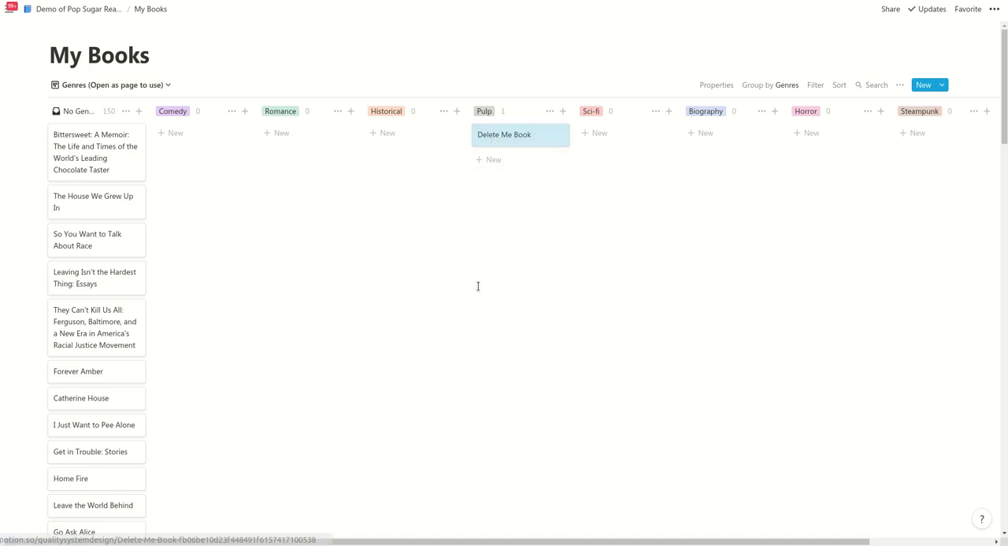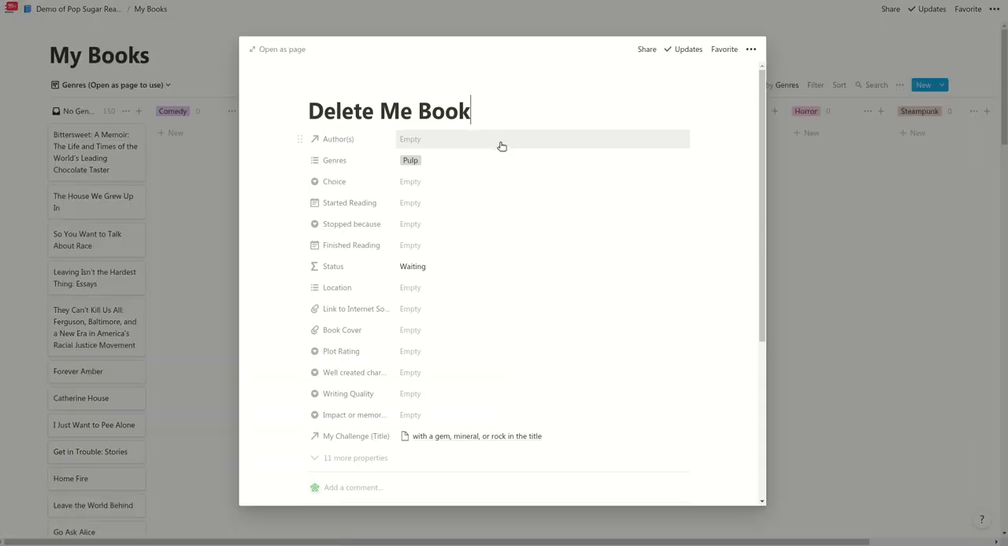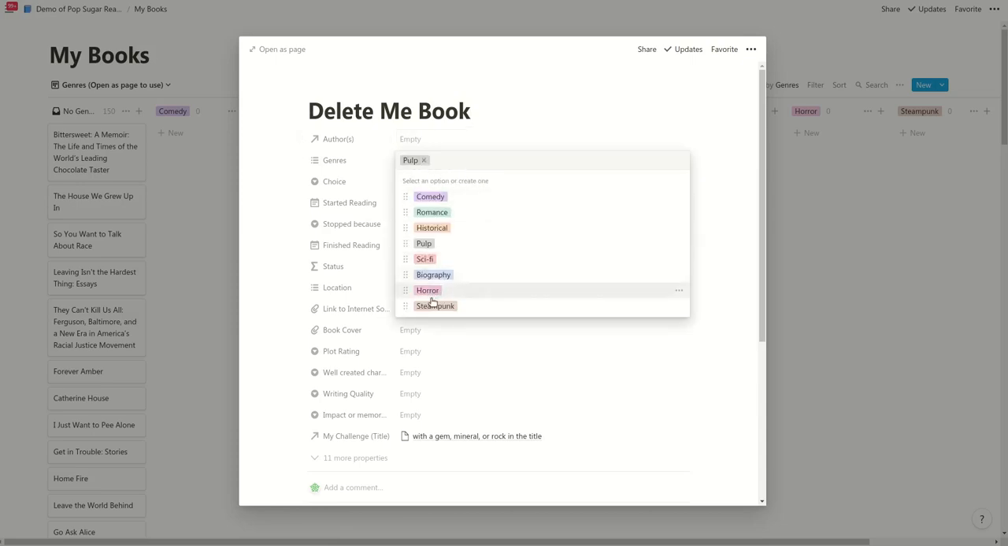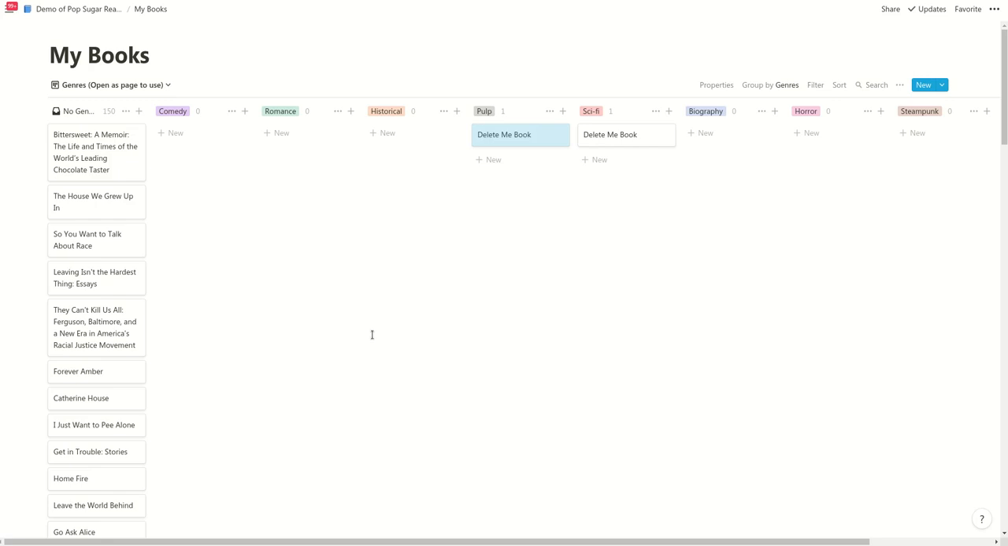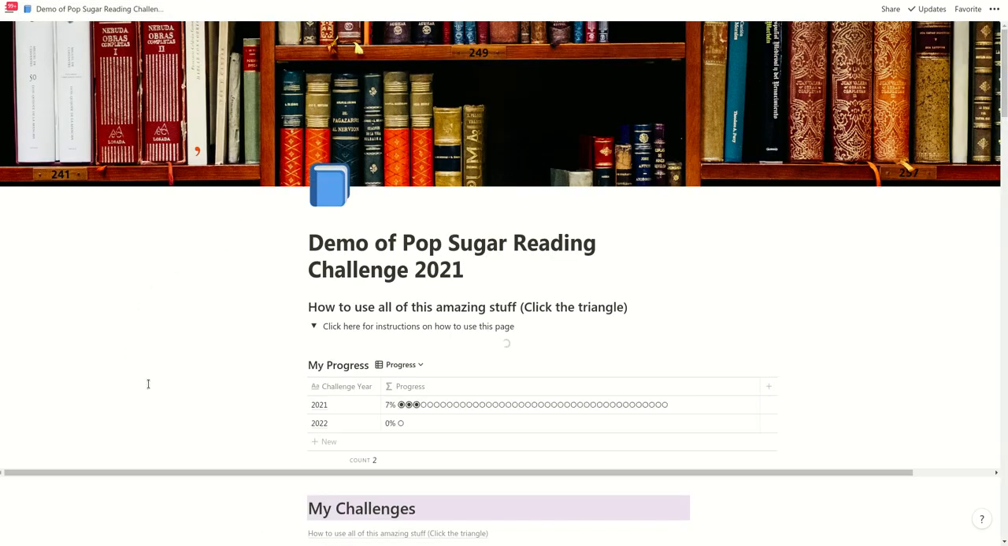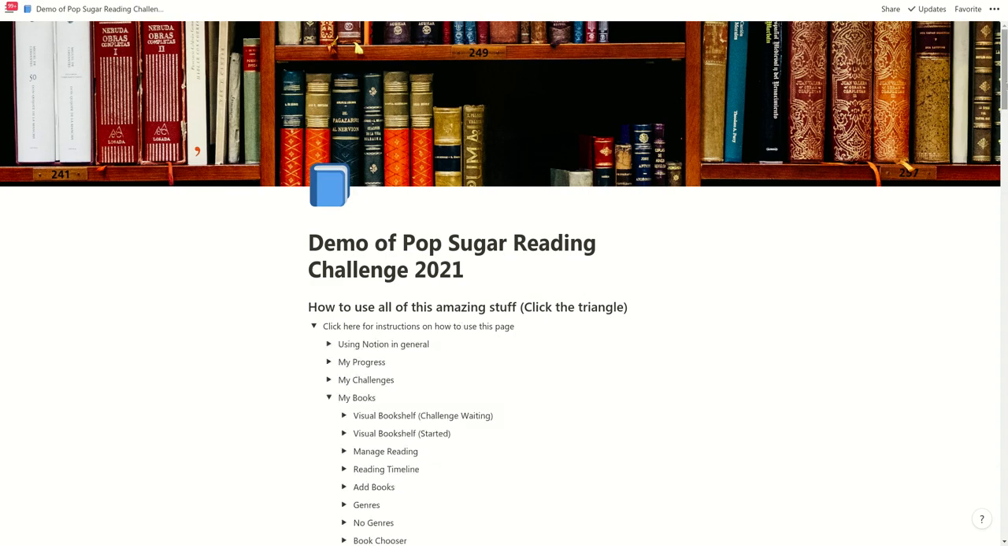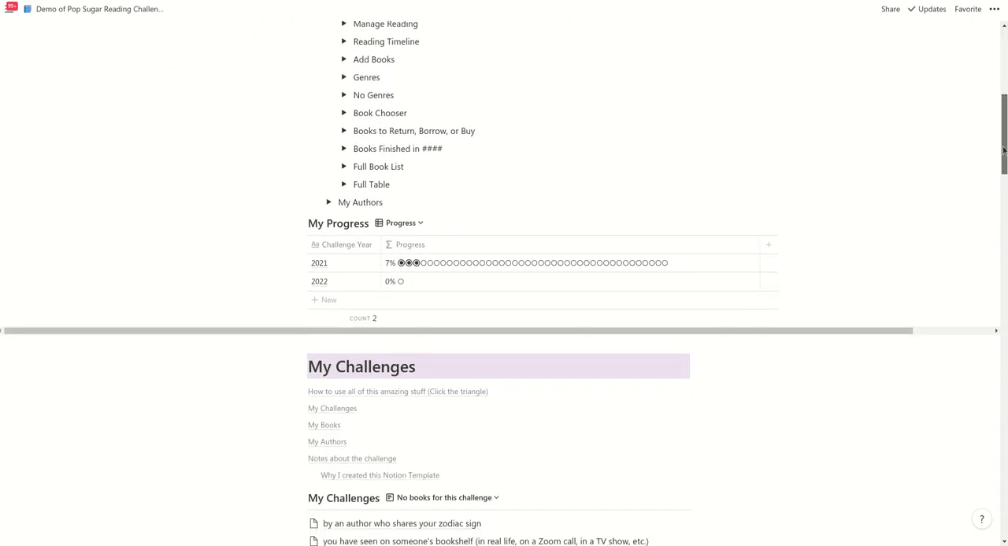If you want to add to more than one genre, say it's pulp sci-fi, you need to open the book, click on it, and click on sci-fi. To get back to your page, simply go to the cookie trail at the top here and click the Popsugar reading page and it'll take you back to where you were. So let's go back down to books.